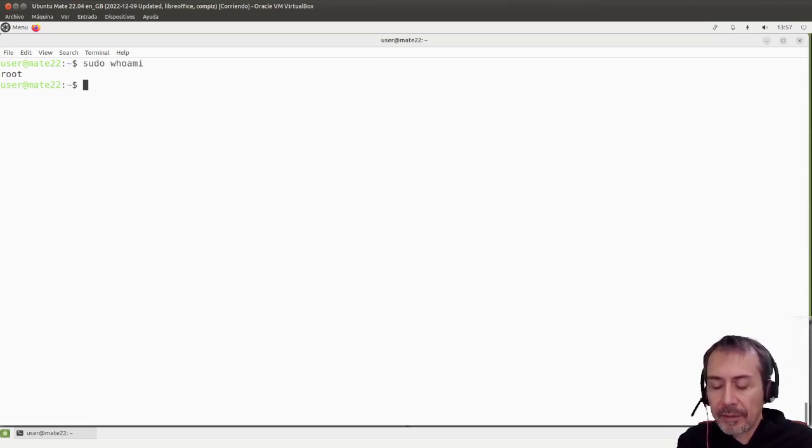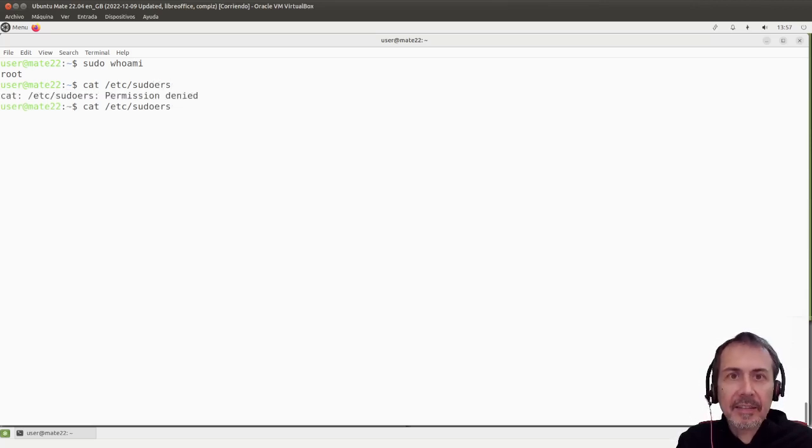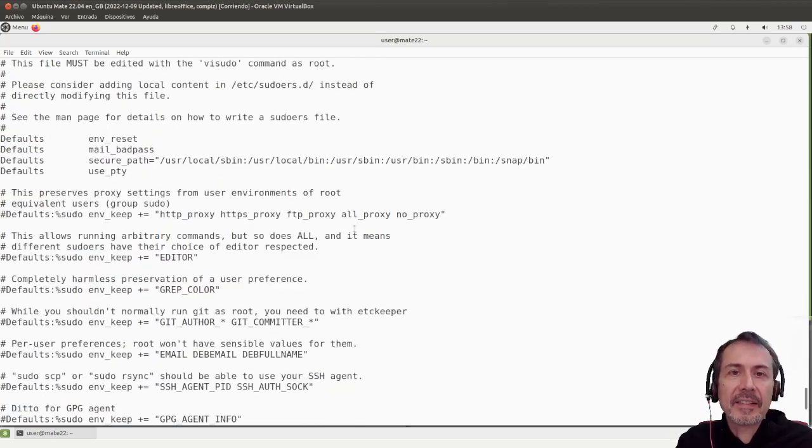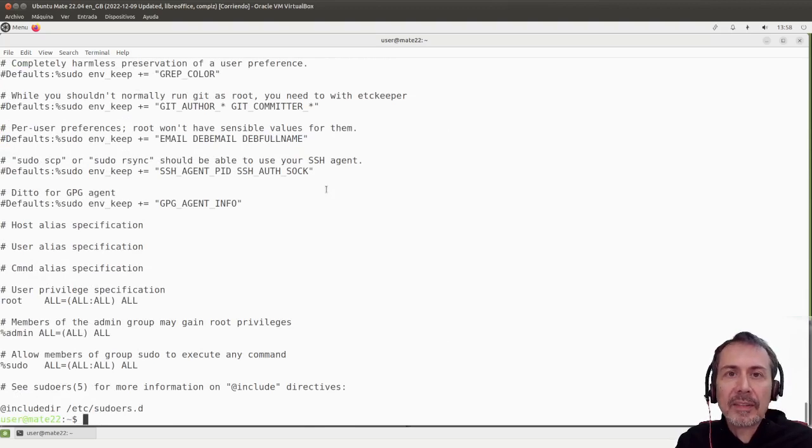The configuration of the sudo command is in the /etc/sudoers file. I can't see that, of course, because I need to run this as the root user. And this is a complex file. You have here a lot of options, but the important thing is that you know that you can perform some configuration here for allowing only some commands from some users. And that's all about user identity, changing users, and executing commands as root.